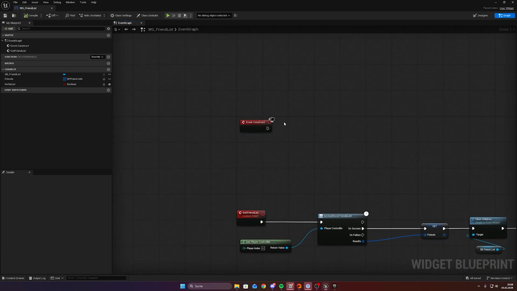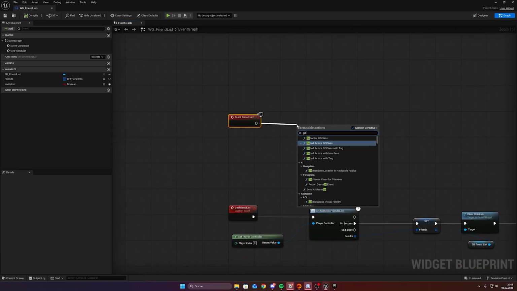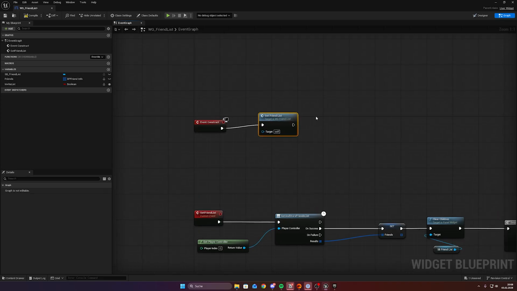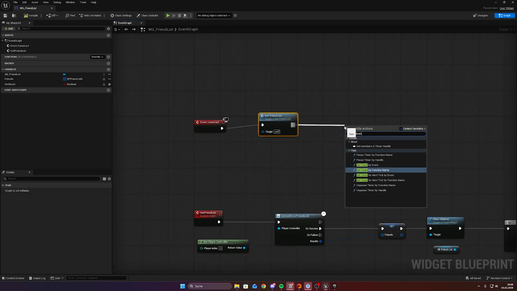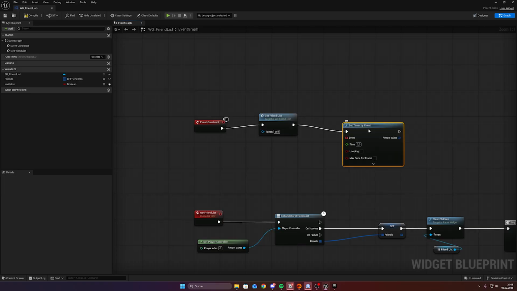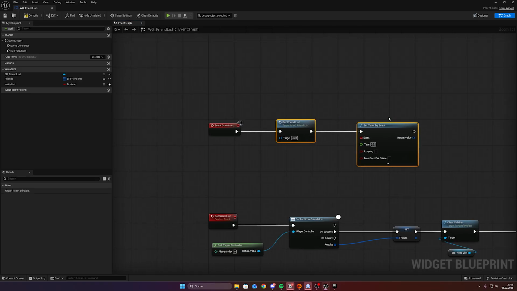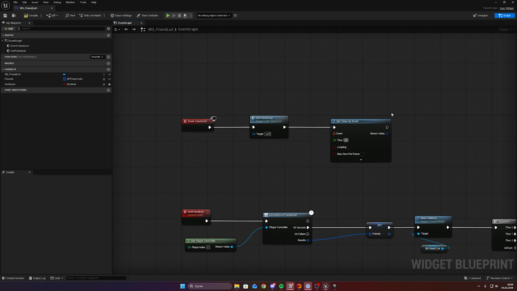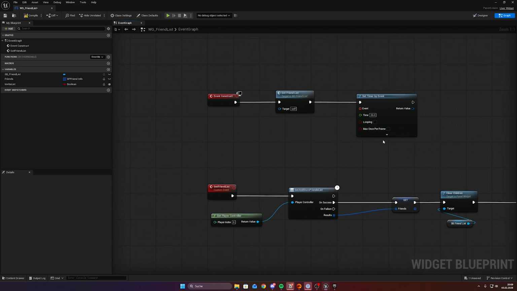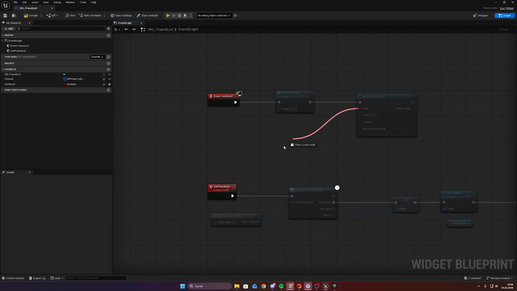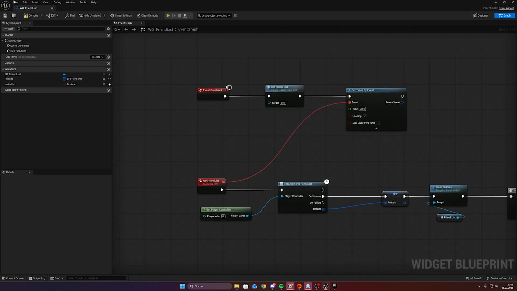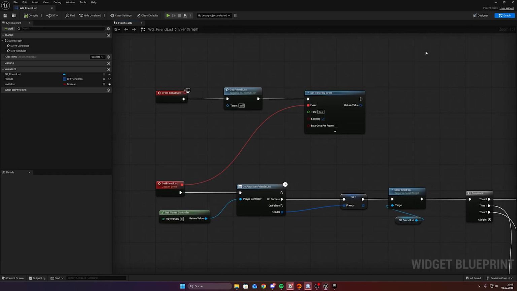The only thing we will have to do now is on construct, we want to trigger the event once, and after that we are going to set timer by event, because the friend list should be refreshed once in a while. I like to, I don't know, take 20 seconds so it does not happen too often. Check looping, and then just put the event pin into this event, and now we've got a working friend list which will be refreshed every 20 seconds.